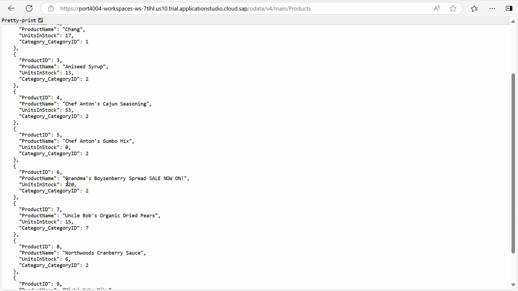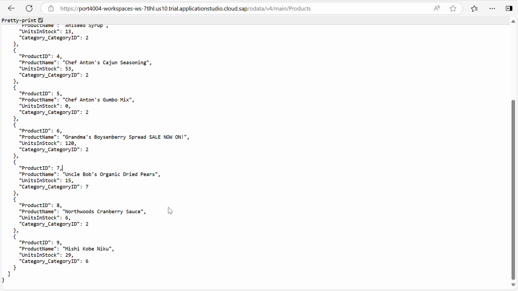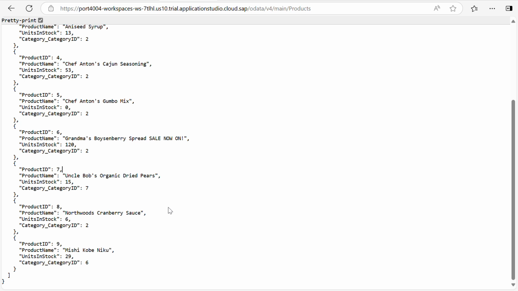Now if you see here, if the units in stock is greater than 120, here you can see sales now is on. Like this we can add a logic. That means what I'm doing is, instead of concatenating things on my UI side, in the CDS view itself I'm concatenating the code.